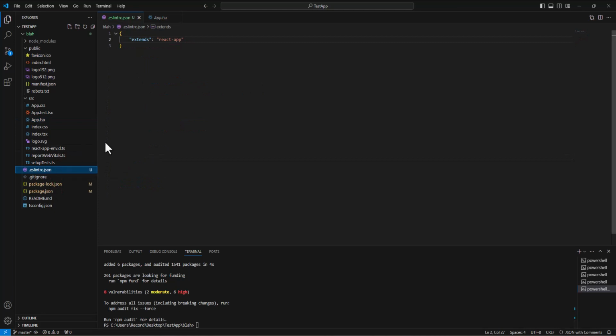And then we're going to make some other entries in here. Currently we're just extending the React app. We're actually going to make this now multiple things. So I'll say extends, opening brackets, and then this will go inside of that. So that'll be one entry in there.